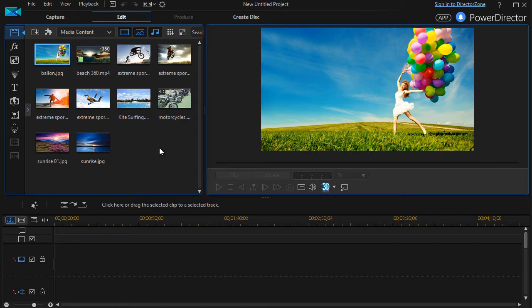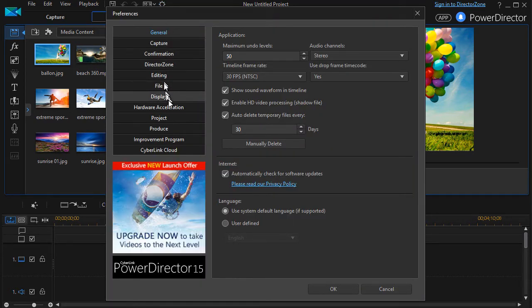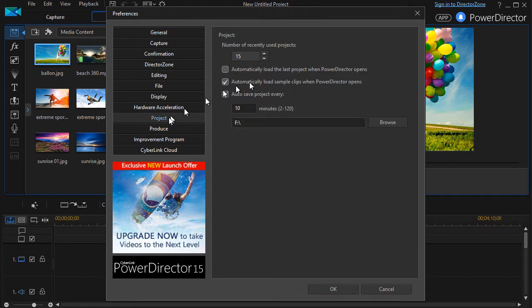The first is, how do I stop PowerDirector from loading all these sample clips once I don't need them anymore? The way we do that is we go to the Settings menu, we click on the gear at the top, and then we choose the object that says Project. When I click on Project, the second box down says automatically load sample clips when PowerDirector opens. All I need to do is uncheck this box and click on OK.